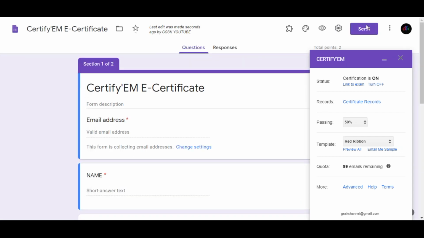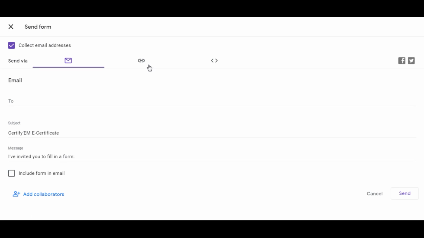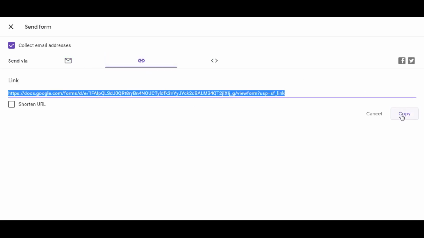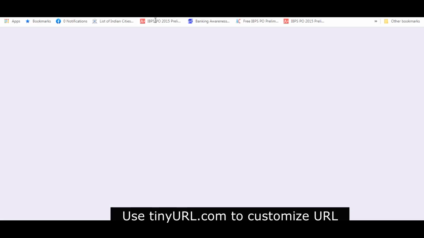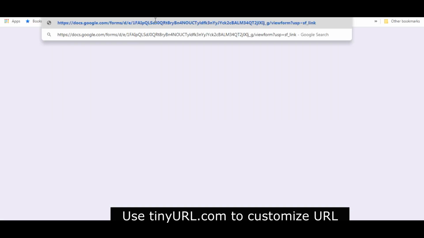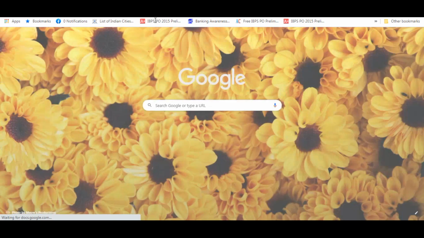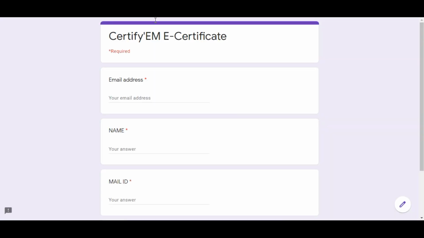So there you go, click send, copy the link, and you can share this link with the participants. When they are taking the quiz, they will get the certificate if they score above 50%. So let us check.